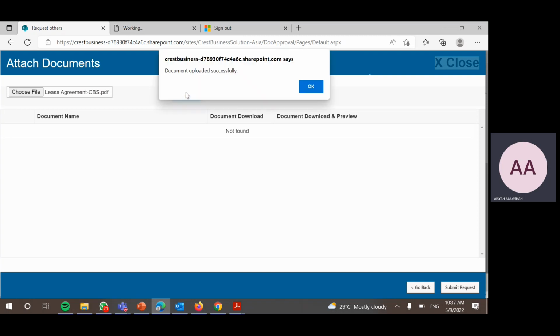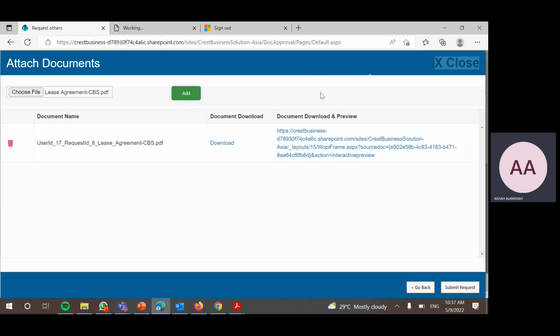Once you submit the form, it will show that the document uploaded successfully. If you have a supporting document, you can add more files here, do the same thing, click add here, and it will upload, as you can see. After that, the final process is you can submit the request.